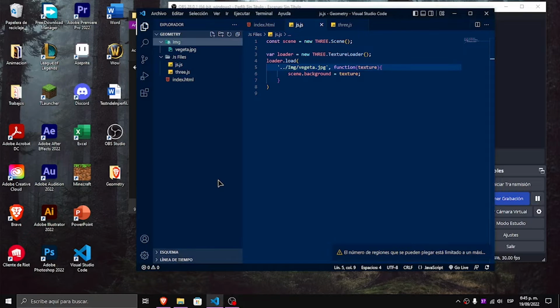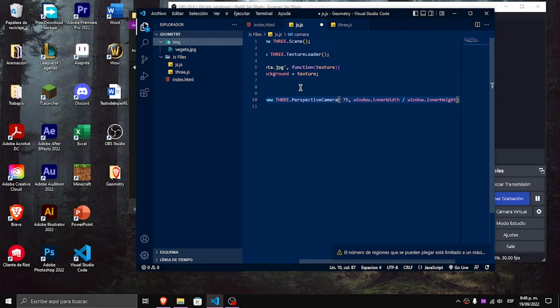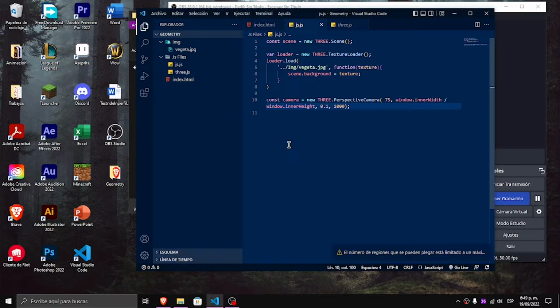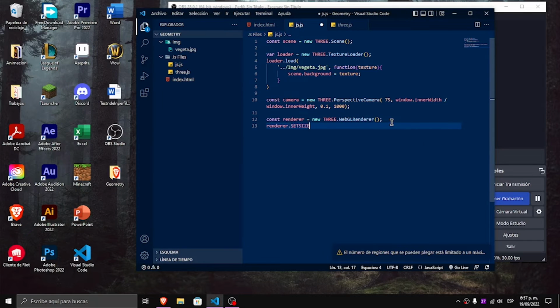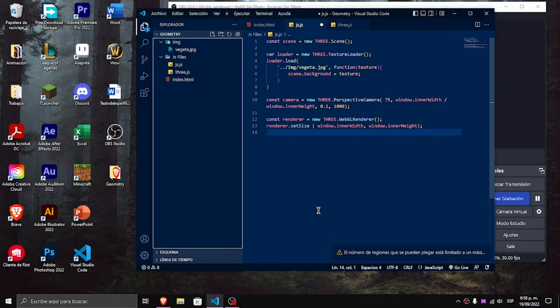Now create the camera with the following line of code. Let's create the camera variable with its respective perspective. Now create the render of the scene and create the renderer variable. Set the window size with the setSize function. Type the following line of code to make the renderer work.